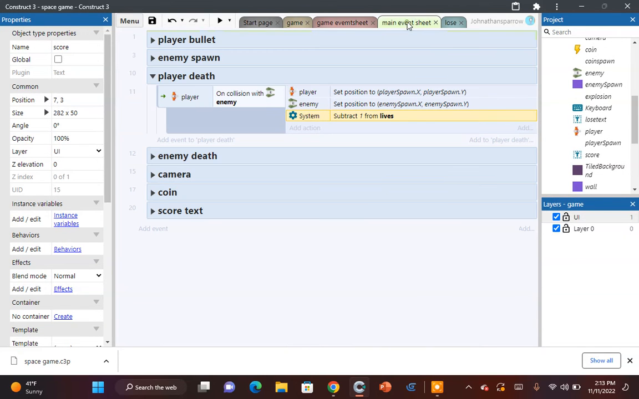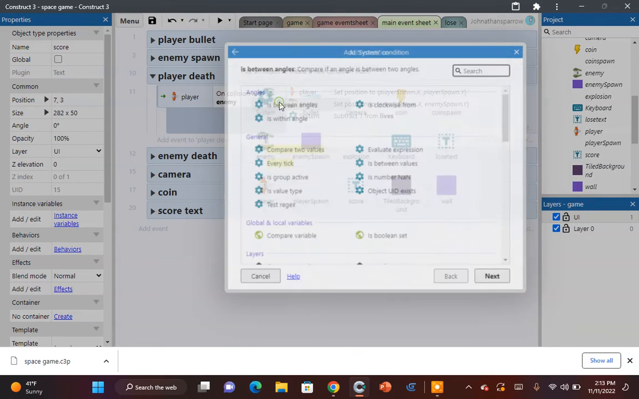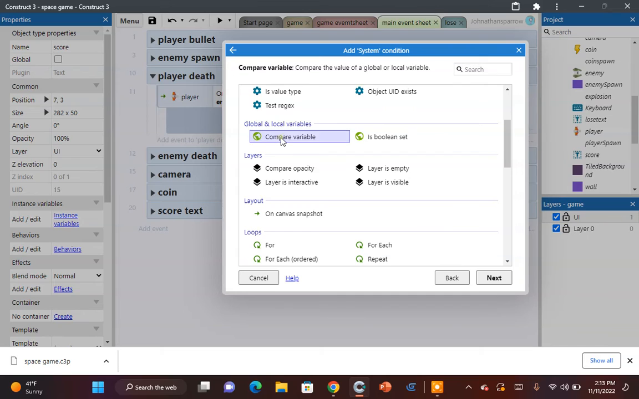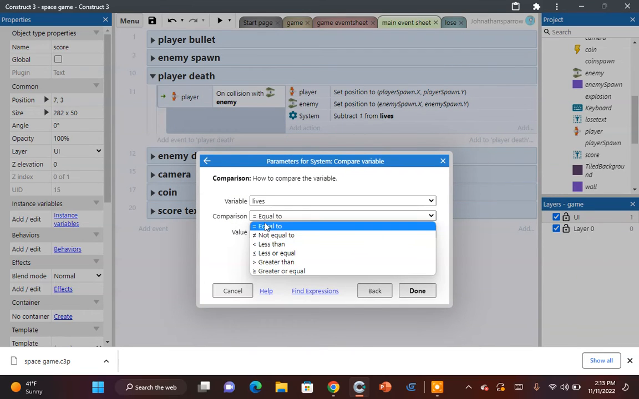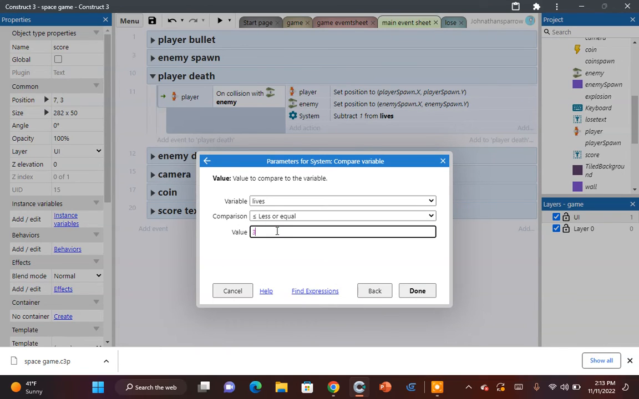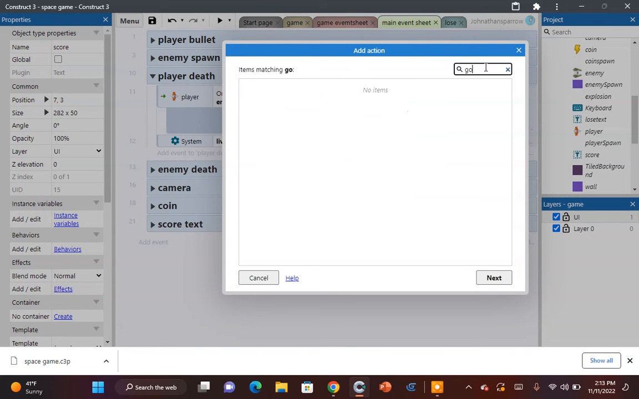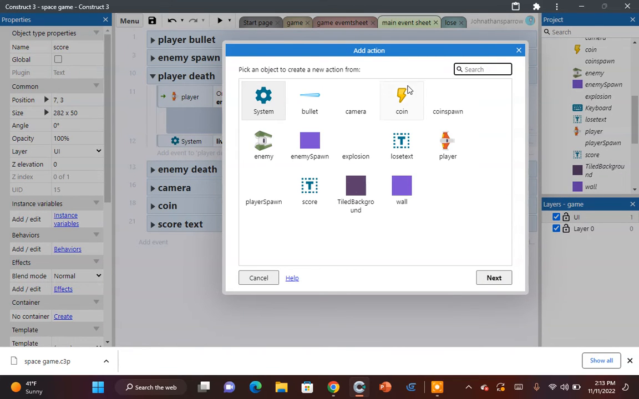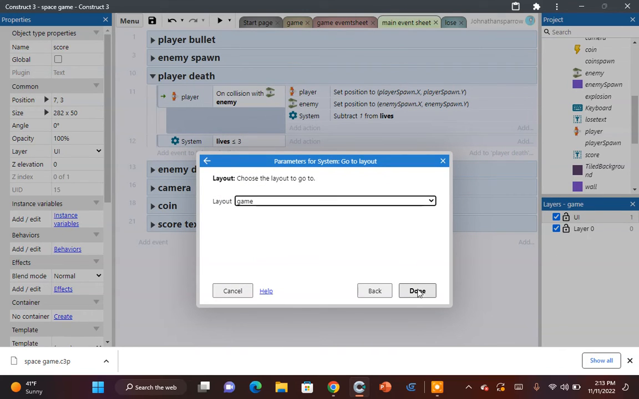Done. Go here, and then we want to add an event to enemy death, so we go to system, compare value lives is equal or less than 3. We want it to go to system and then go to layout. We want it to go to lose.